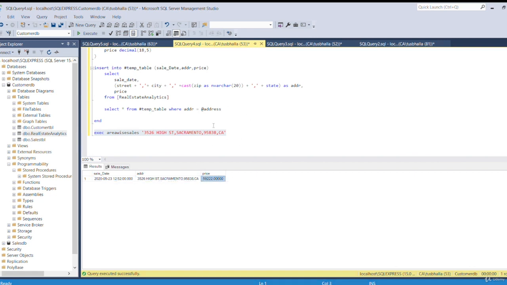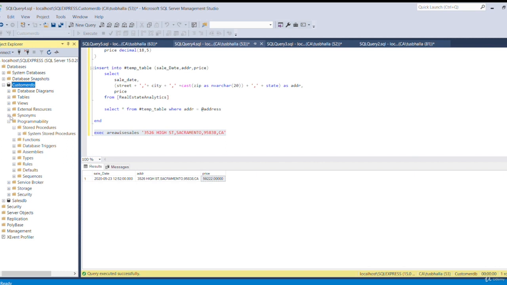So to see our stored procedures in our SQL, we go to the database and we go to programmability, stored procedures, hit refresh. Here you will see your stored procedure.